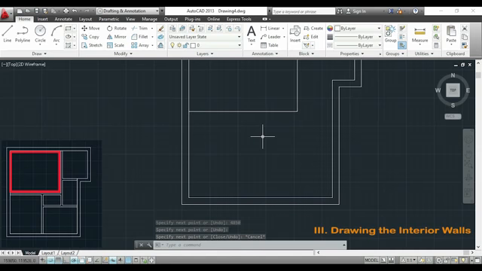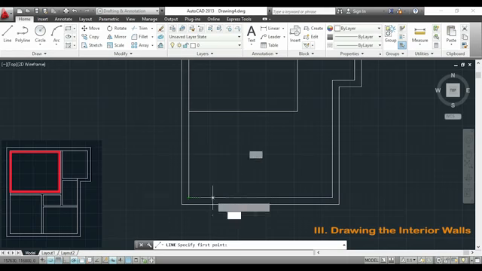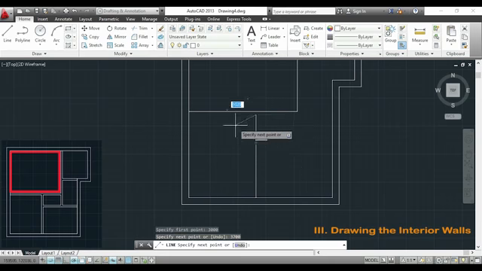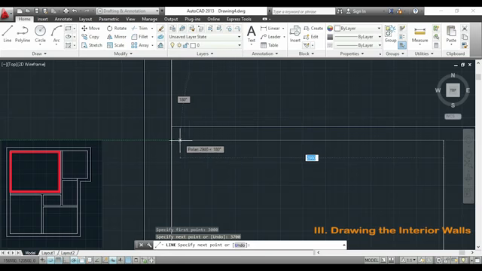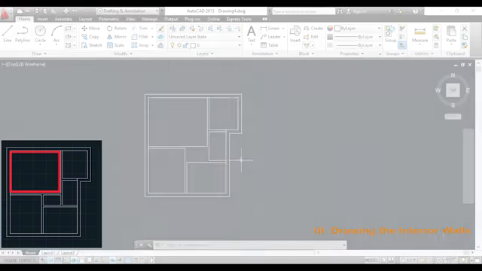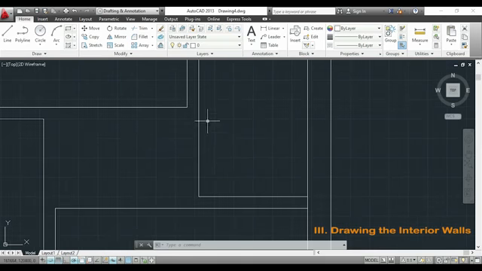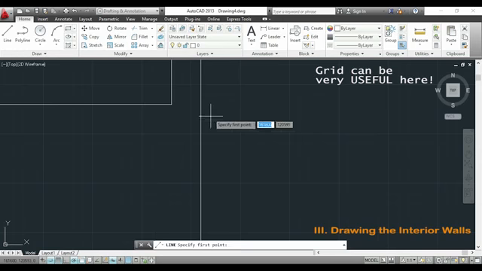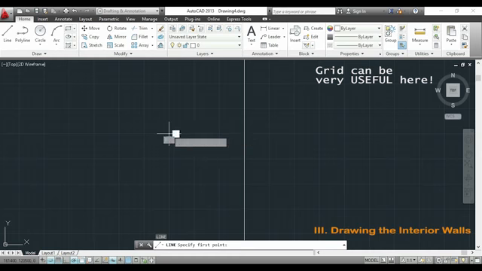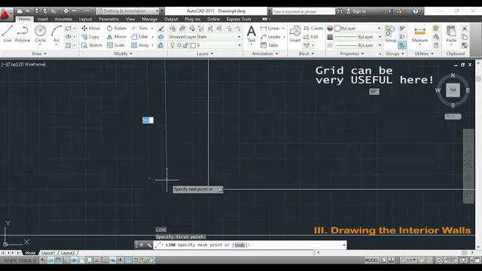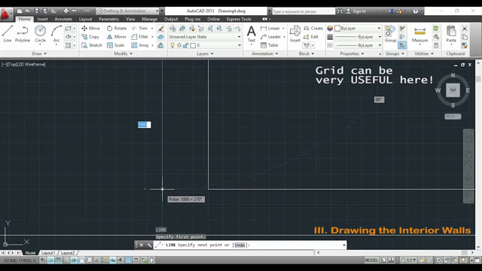Now I have to do the same to all the others. For example, here from the endpoint I move to the right, I type the distance and press Enter. So for the last room, I am going to use the grid to help me. I know that those wall thicknesses are 15 centimeters, and that corresponds to 3 squares with this zoom. For cases like this, I find the grid very useful because I use it as my reference.